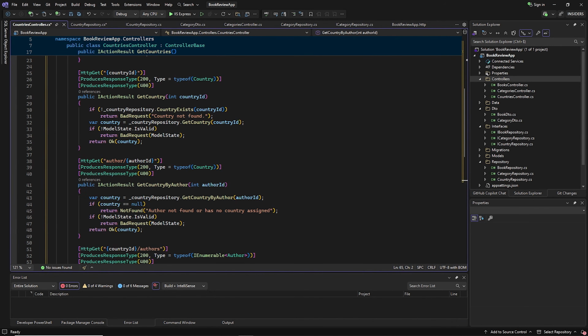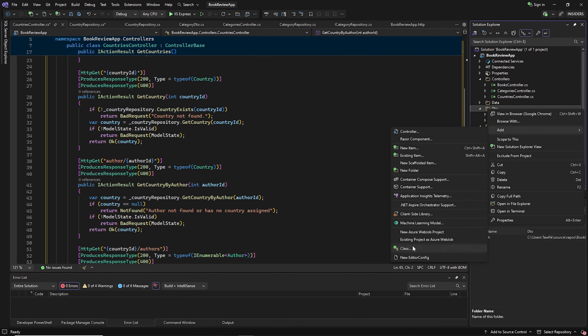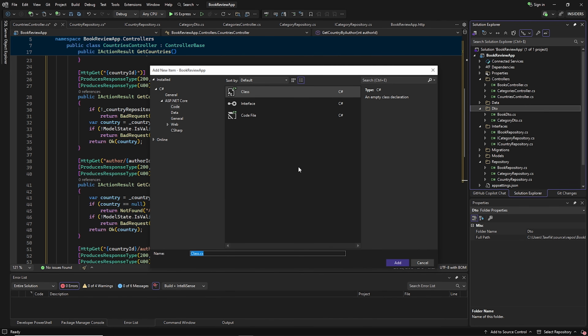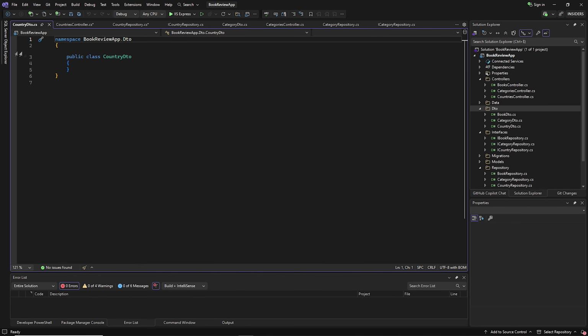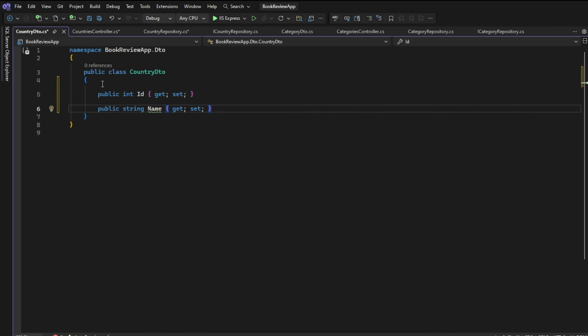Now, let's create a country DTO class. Just like our category DTO, this data transfer object will define exactly what information we expose from our country model. In this case, we only need 2 fields, the ID and the name. This makes our responses much cleaner and prevents us from accidentally exposing complex relationships or sensitive data. Using DTOs like this is a best practice in any modern API because it keeps our internal data structure separate from what the client sees.